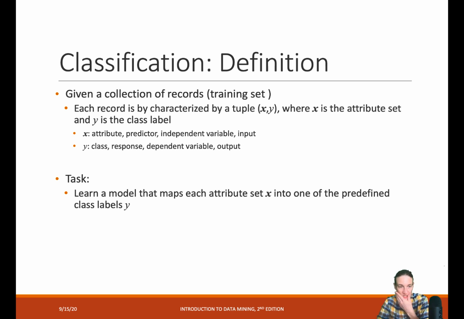Right. So if we look at a more formal definition than the dictionary, classification is, given a collection of records, which we refer to as a training set, and each record is characterized by a tuple (x, y), where x is the attribute set, so the feature set, all of the different input features, and y is the class label. We're trying to learn a model that maps each input attribute x into one of the predefined class labels y, and now I'd say with the greatest accuracy, recall, precision.